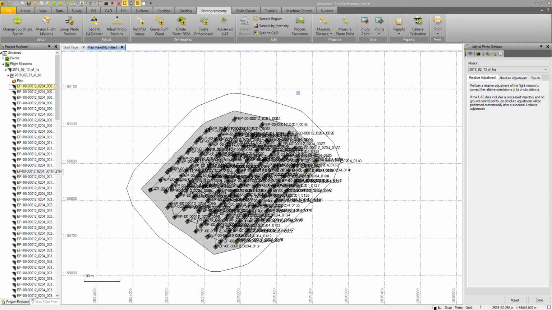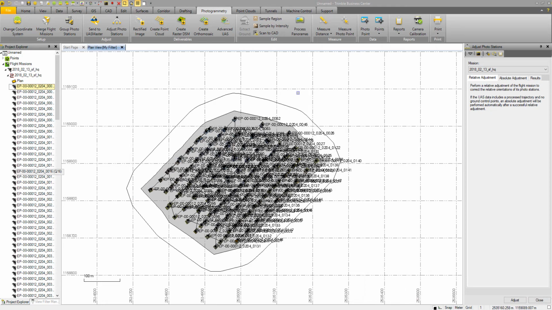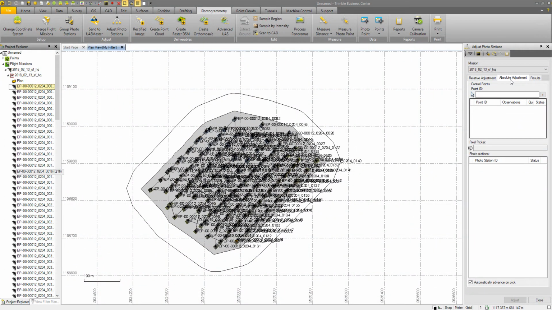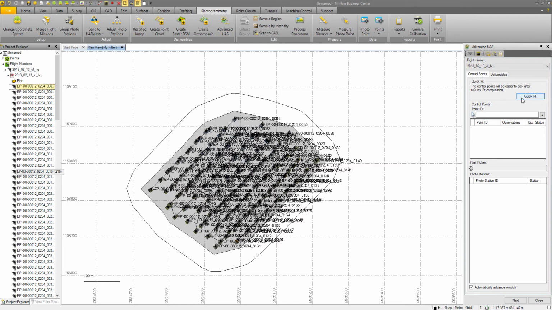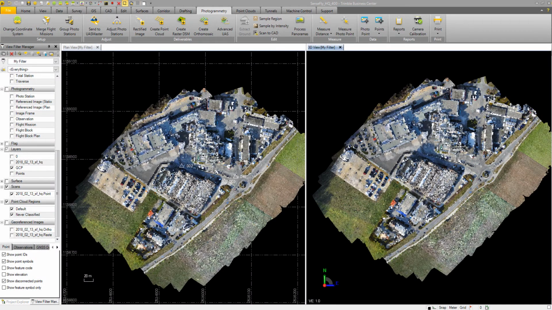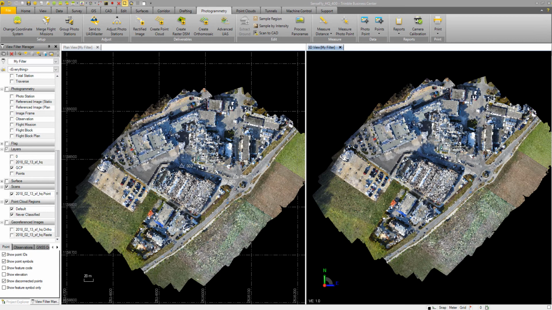There are two workflows within TBC to process and adjust UAV data. One is adjust photo stations, like we have open, where you complete a relative adjustment first, which does a relative orientation of the photo stations, followed by an absolute adjustment, which is the ground control points or GCP matching. Or the other workflow is in advanced UAS, where you do a quick fit adjustment, followed by GCP matching. There are other resources available to you via the TBC Survey YouTube channel, some of the TBC tutorials, or the info tutorials for UAS Master on how to complete the processing and adjustment of the UAV flight data.